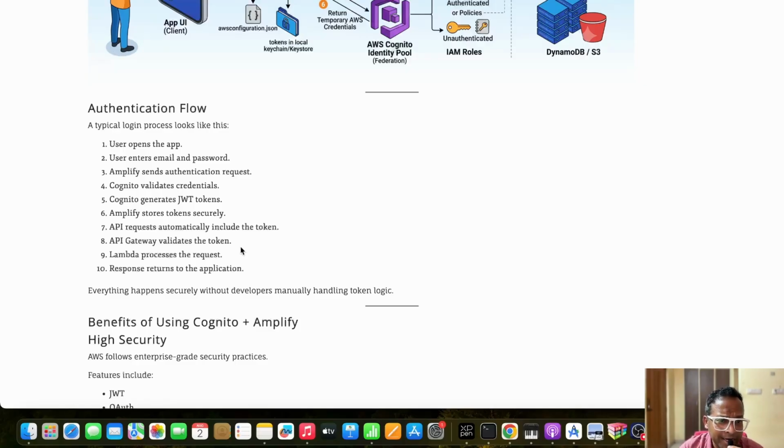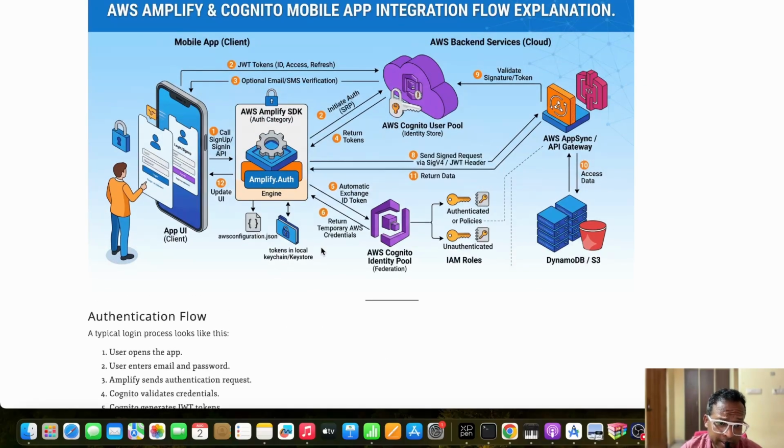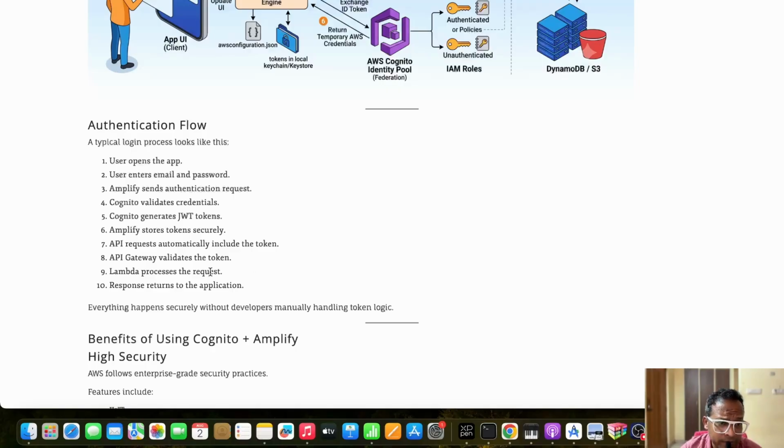Then API Gateway validates the token. When API Gateway receives that JWT token with the request, it validates whether the token is correct or not. With what? It validates with Cognito. Once it is validated, Lambda processes the request. After the validation is done, Lambda, which is a function, processes that particular request. Then the response returns to the application. So this is the overall flow of how AWS Cognito works with the help of Amplify.